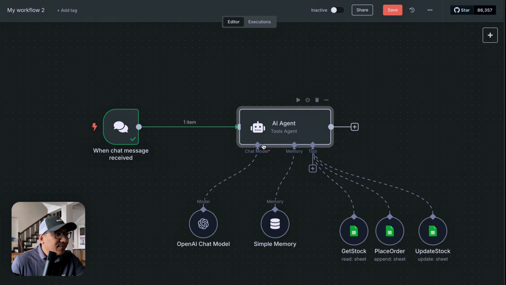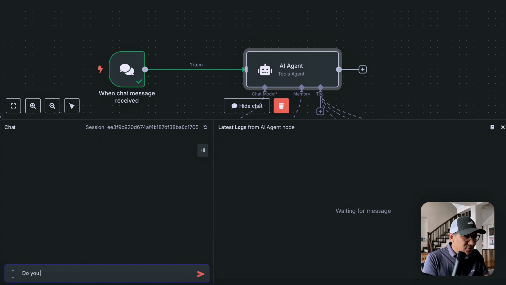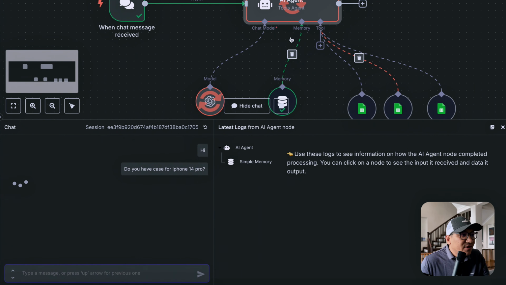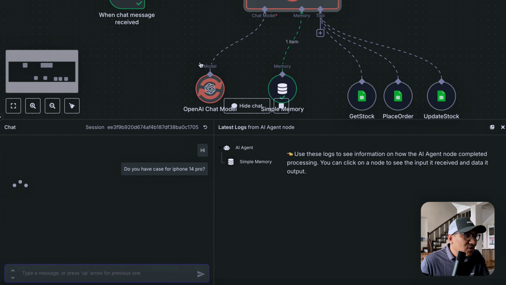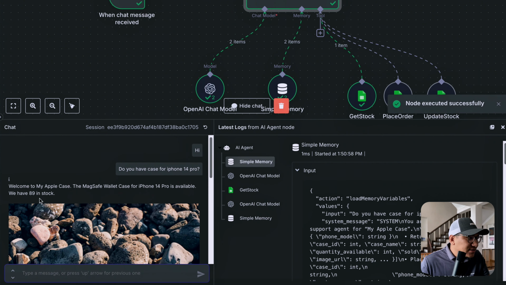The AI agent is set up. Let's test this out. Let's save it first. Open chat. Do you have case for iPhone 14 Pro? If you see over here, our AI agent is calling the OpenAI model, and it's understanding that we need to call get stock, and it sends this information.